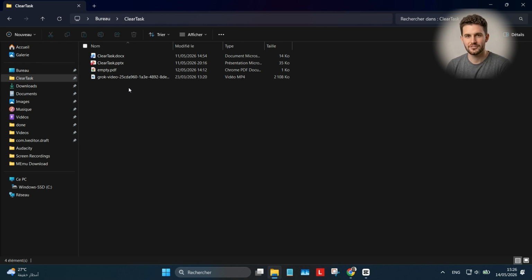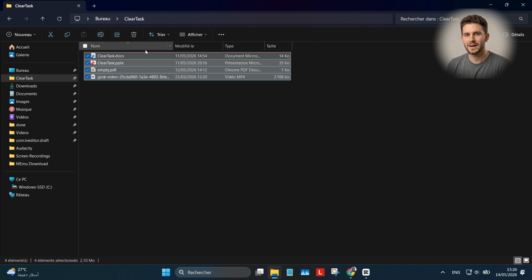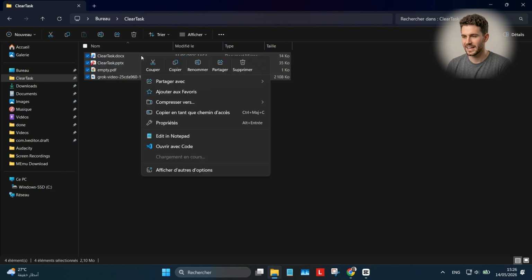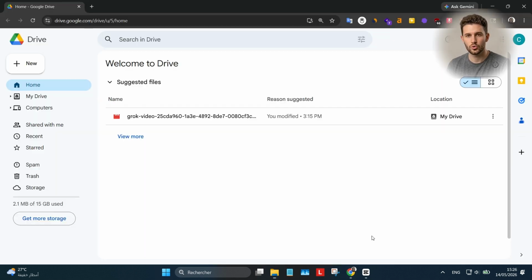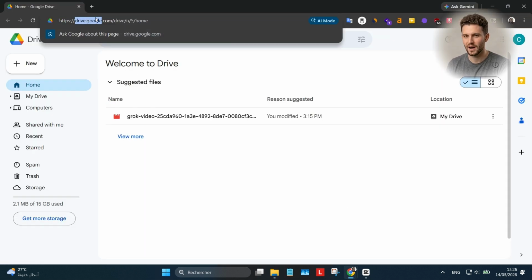First, locate the files you want to share on your computer. To make sending faster and keep everything organized, highlight all of your files, right-click, and compress them into a single zip file. Next, open your web browser and head over to Google Drive. Every free Google account provides 15 gigabytes of storage.